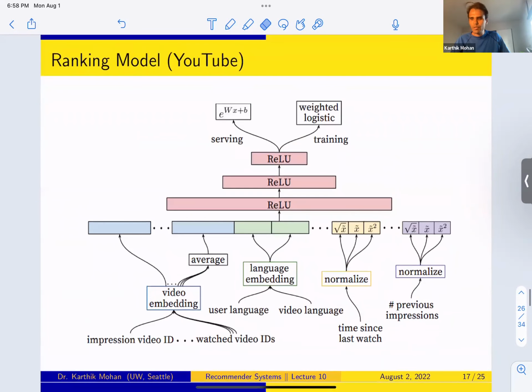And this is a ranking model. So this is the second stage of the YouTube model. And this, as you can see, looks pretty sophisticated, and it has a lot of information. And if you notice, it's actually the input, it's pairing a user plus a video.